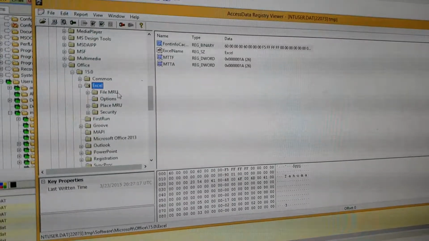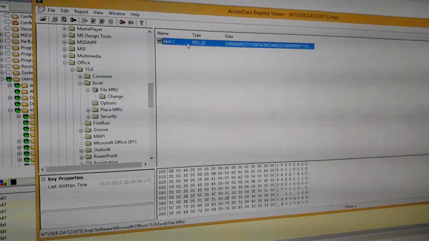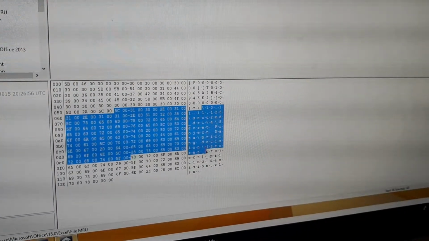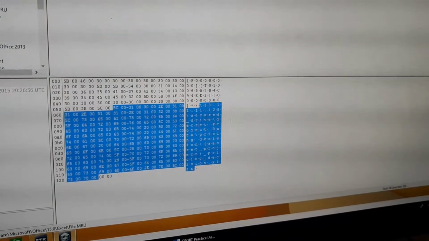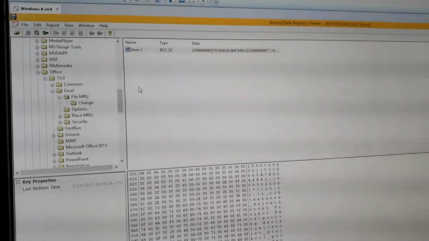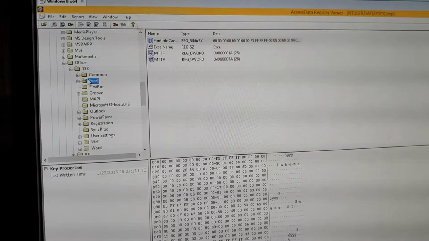You just have to open up the file MRU, and over here you can already see that this here is actually the file that we're looking for, which is the pricing decision file, as you can see from the hex value over here. So that's for the pricing decision. So we can close this up already since we found it.